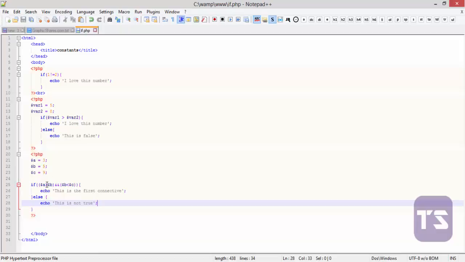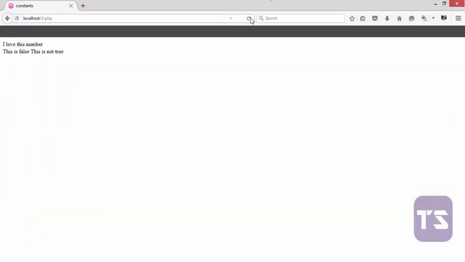Now let's explain it. a is 3, b is 5, and c is 9. The and statement says both conditions must be true for it to be true. Now a is greater than b, which is false in this case, and b is less than c, which is true. So it's not going to echo the first statement, it's going to echo the second one, because the and statement says both statements must be true. Now let's refresh that and see what we get. You see this is not true.